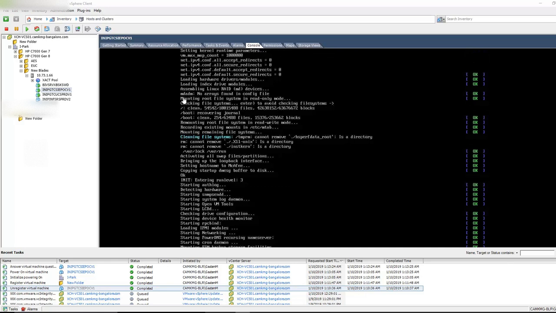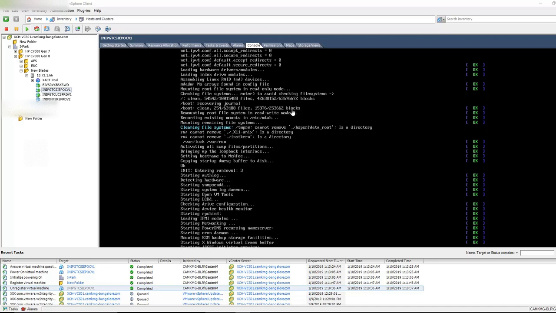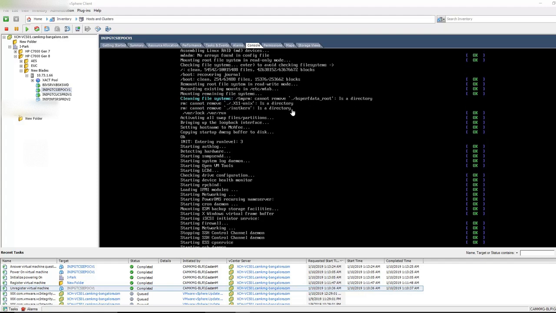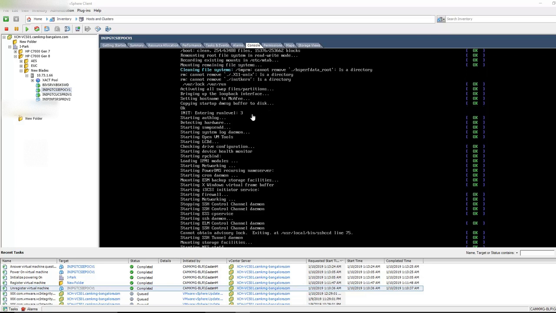As you see on the screen, this machine has been turned on and is booting up now. So this was the method to turn on any inaccessible machine on the ESX host.